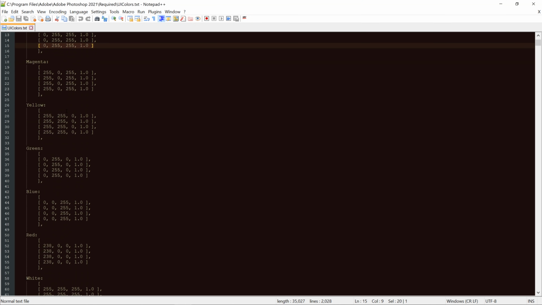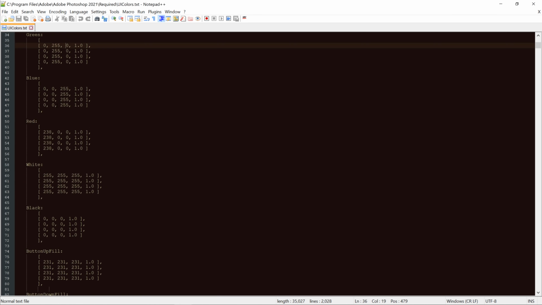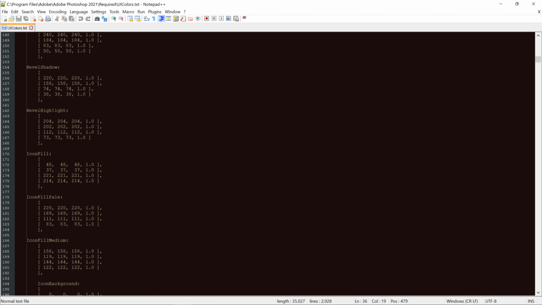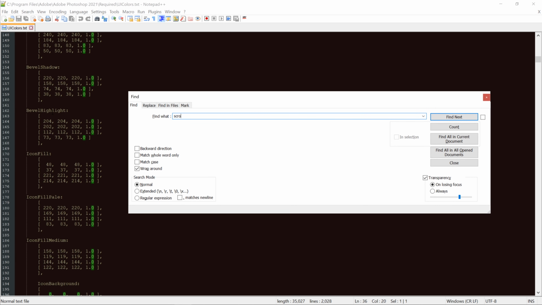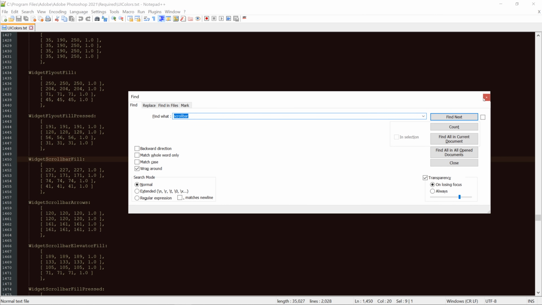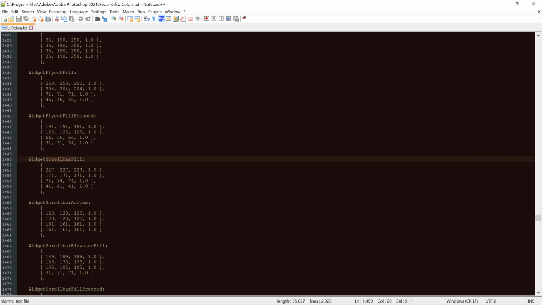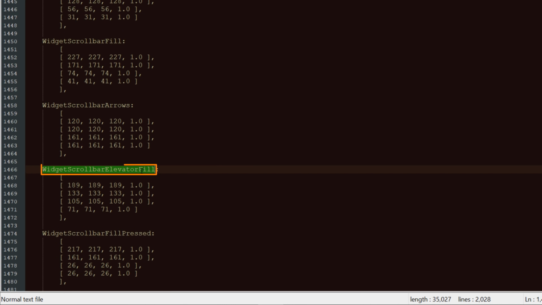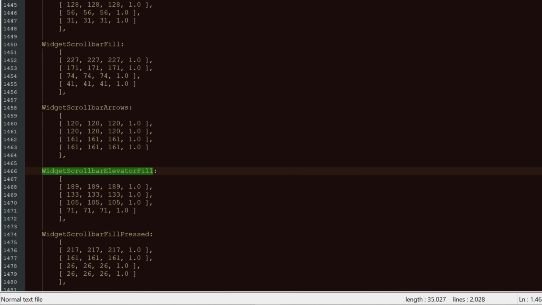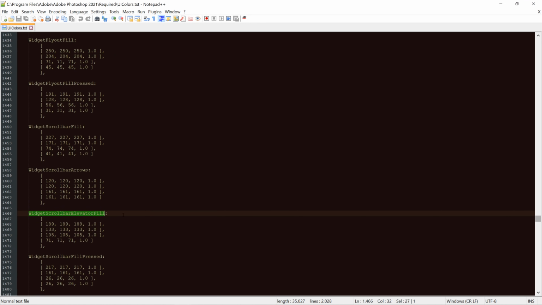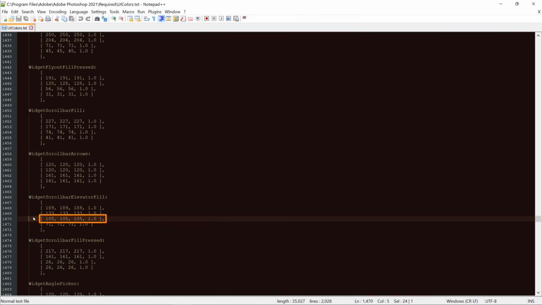So what we're going to do is replace these RGB values with the values for the colors that we want to apply to the interface. And we're going to apply them to the corresponding UI element. So let's talk about finding the UI elements. There are a couple of things you may want to change, for example, the scroll bar. You can scroll all the way down until you find the scroll bar, or you can just press Control F and type in scroll bar. You can see that we have the scroll bar fill, scroll bar arrows, and the scroll bar elevator fill. This is the one that we're going to work on for this tutorial. The elevator fill is basically this bar right here, but in Photoshop, obviously. And we're going to edit the third line, because I'm in the second darkest color theme. So I'm going to edit that line.